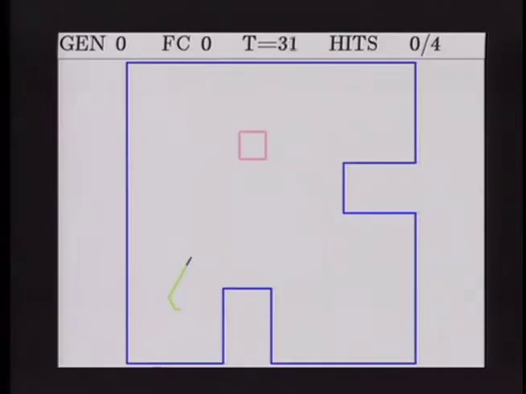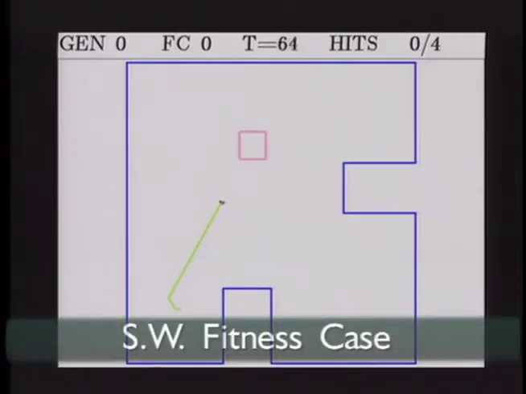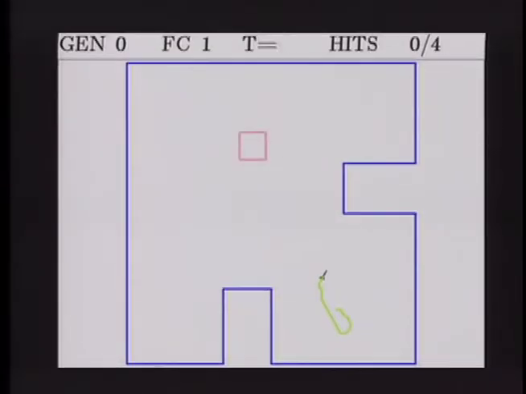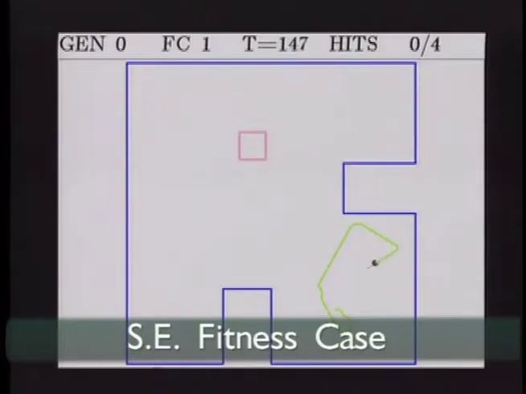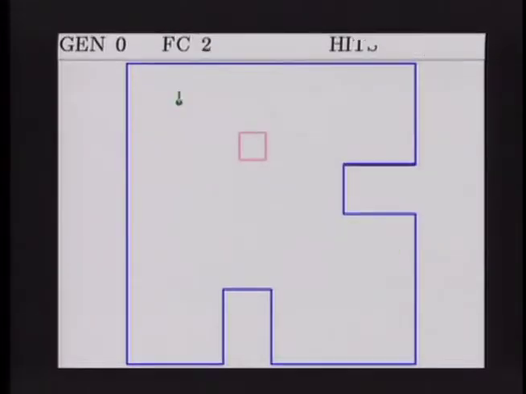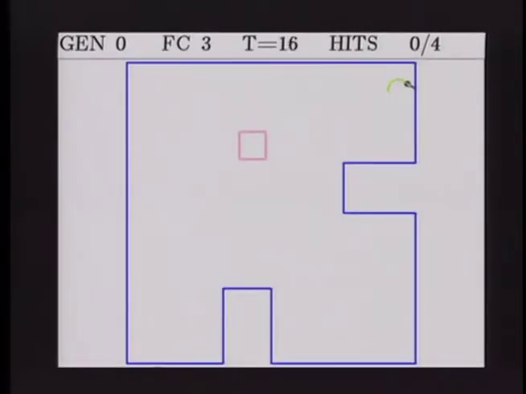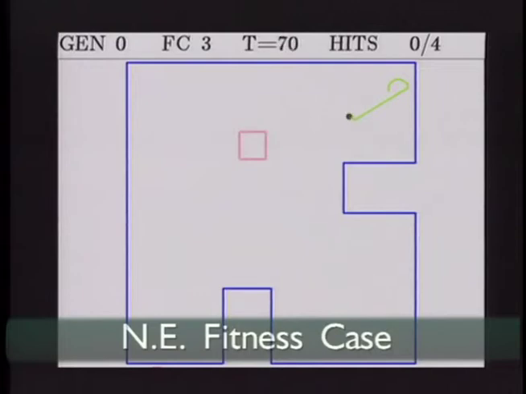When the robot starts in the southwest corner under the control of the best program of generation 0, the robot bumps the box slightly, whereas when the robot starts in the southeast, it never even reaches the box. In this fitness case, we again see the robot merely nudging the box. When the robot starts in the northeast, the robot exhausts itself by pushing against the wall.